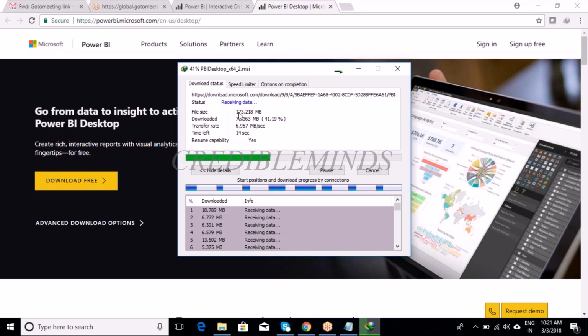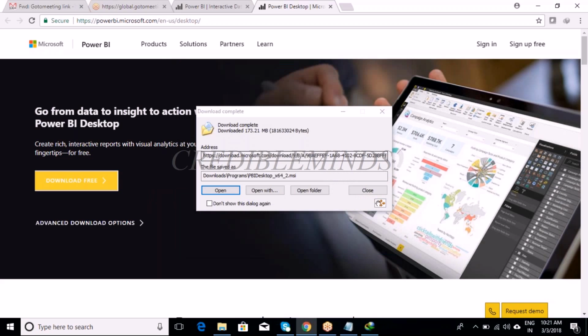It is hardly a 170 MB file. As you can see here, how much it is, 170 MB. And this is completely free. Anybody can download from here and anybody can start building reports. So meantime, does anybody have any questions?